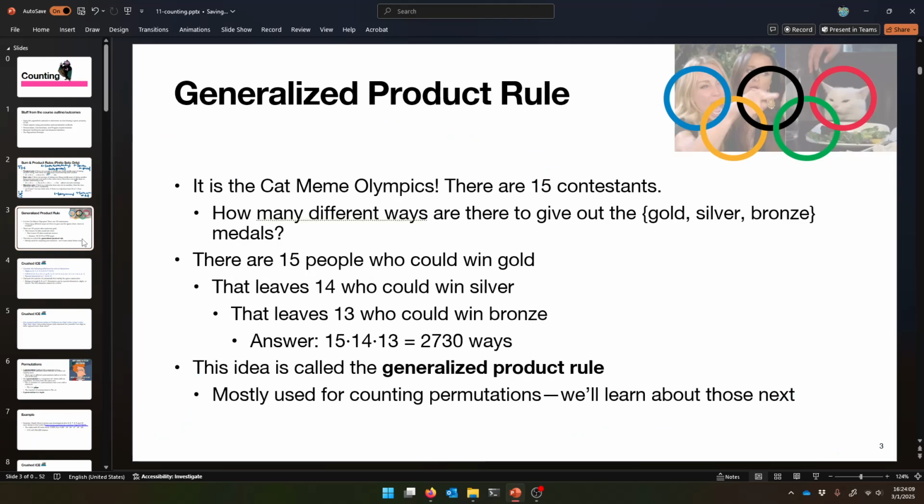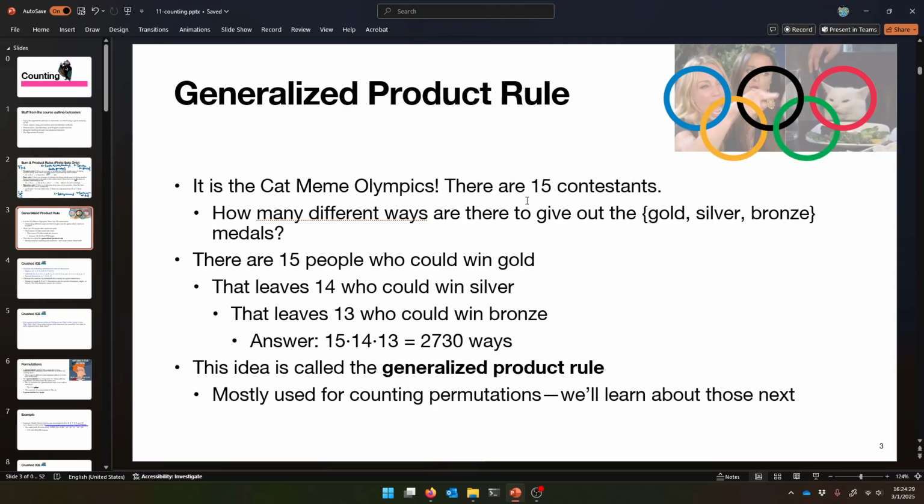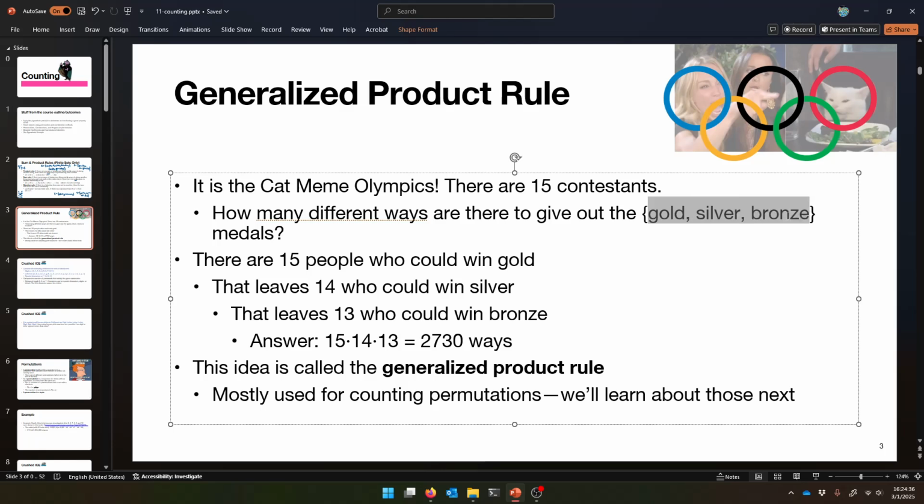Okay, so we can now generalize that product rule, and I know that I learned this once upon a time in high school, so you've heard it before, but again we can bring it back to set theory in general, because really you're building up like some interesting sets. All right, so here's my silly example. Let's pretend it's the Olympics, and there are 15 contestants at our cat meme Olympics, and so the question of the day is, how many different ways are there for somebody to win? You've got a gold medal, a silver medal, and a bronze medal at these Olympics. And how many different ways are there going to be to give out these medals to the 15 contestants?